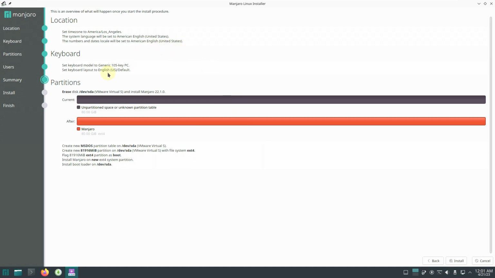And here is the complete summary of what you've done in the previous steps. Just go through all the things carefully, and then click on install. So I choose the location as Los Angeles, American United States, language, keyboard, all these things are here. I choose the erase disk as a partition. If you choose the manual, you will have some other options here. So these are all the processes that happen after clicking on install.